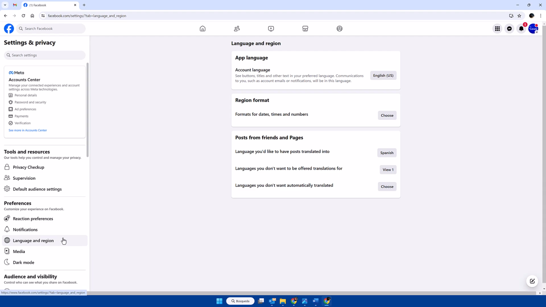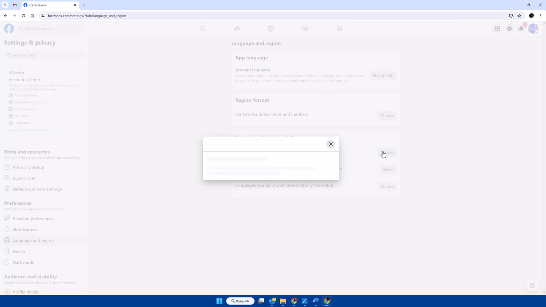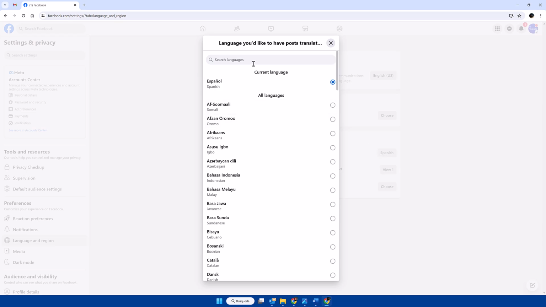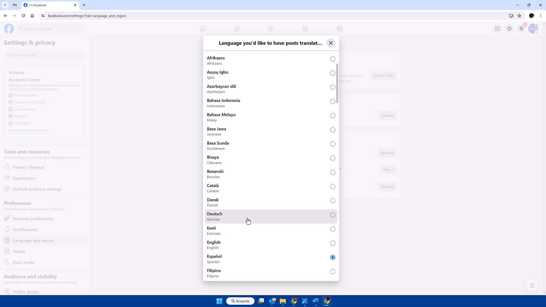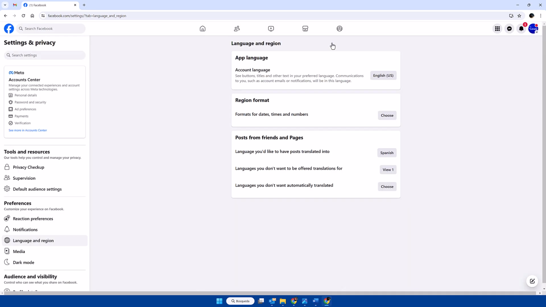Here we will go to "Language you'd like to have posts translated into", and we will choose the language we want. We can also select, in "Languages you don't want automatically translated", those languages that we do not want to be used in the automatic translation.